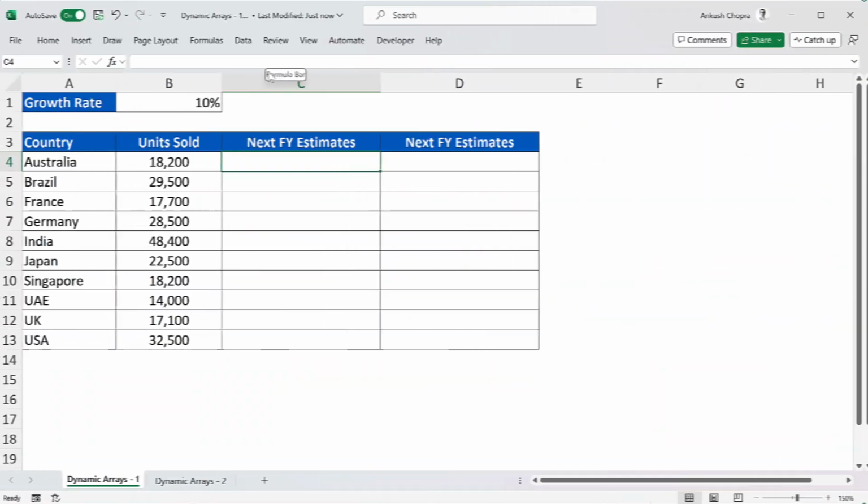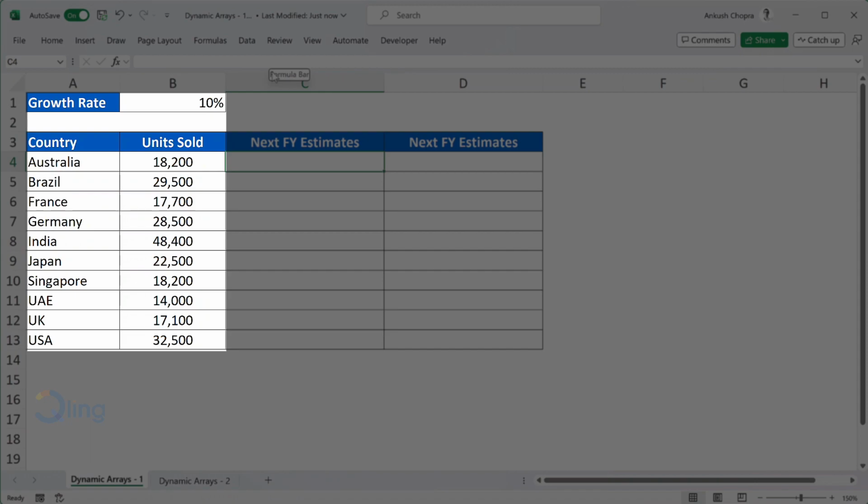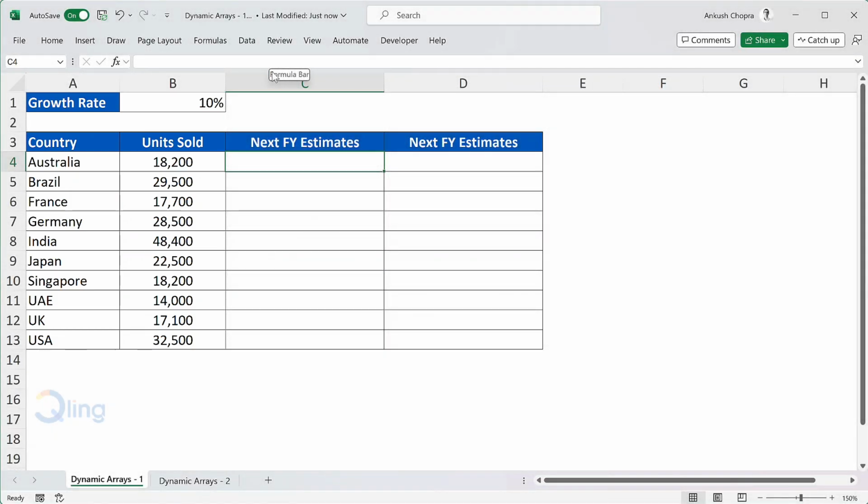In this video, you can learn how to use dynamic arrays and see for yourself how simple yet game-changing they are. Let's begin. We will look at two examples. Here is the first one. Here are the number of laptops a company sold during a year in different countries. They expected 10% growth in the numbers next year.